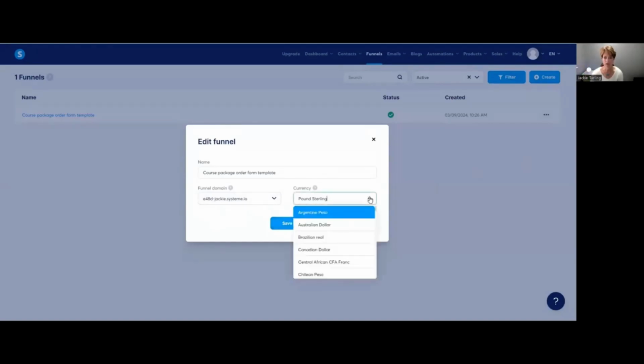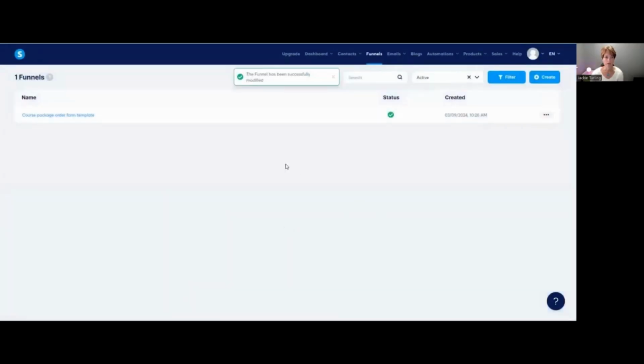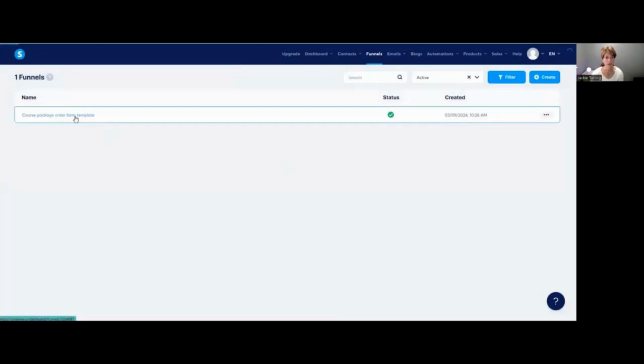Obviously, if you need to change the currency, and this is something that they've actually brought in recently, you weren't able to change the currency originally, but they've made this very good update. You can actually change it now if you need to. So I'm just going to save that. So now let's go in and edit the form.